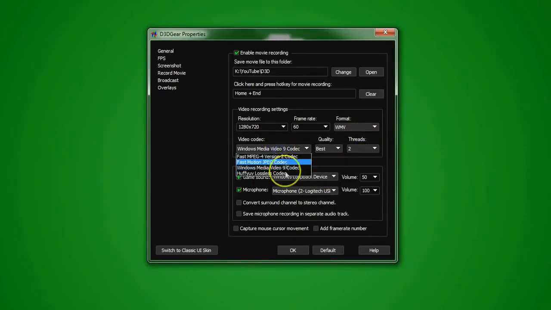You can choose your codec. There's a couple different ones. There's a lossless codec, where the files are absolutely huge. I use Windows Media 9. This is the WVC1 or VC1 codec, which is awesome.